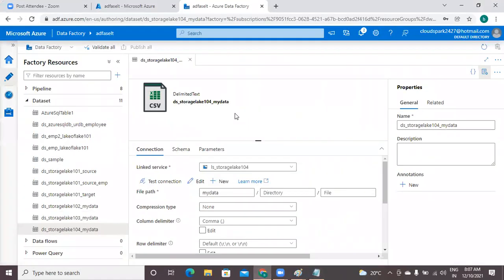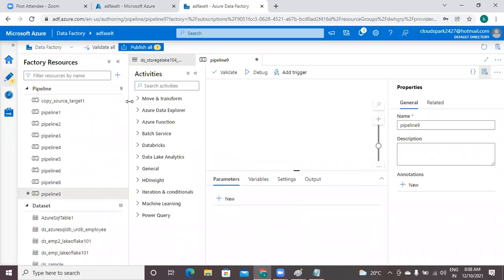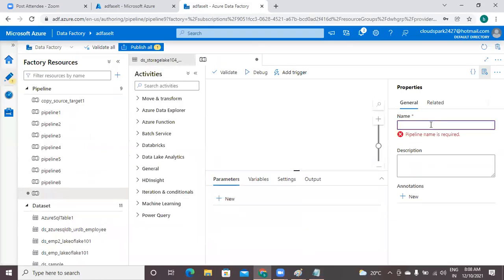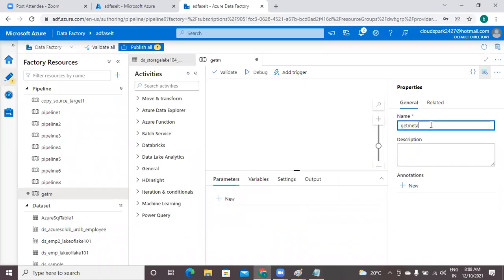Already we are in the ADF portal. Go to the pipeline. New pipeline. Get metadata and filter. First, we check the combination of these two things. Only these two things we will see first.